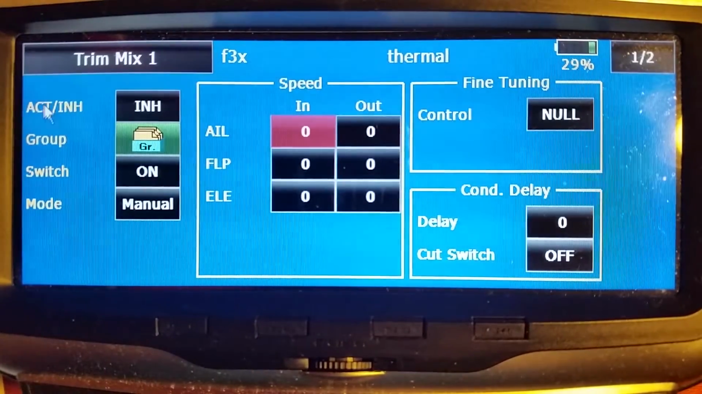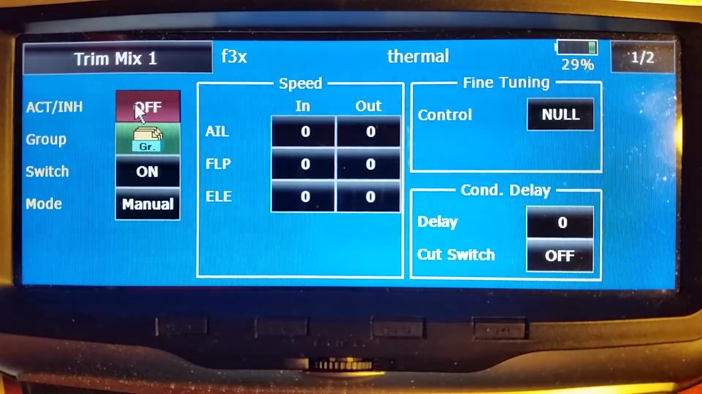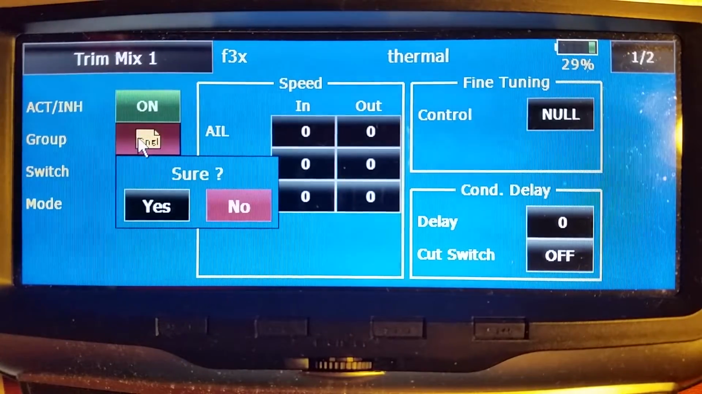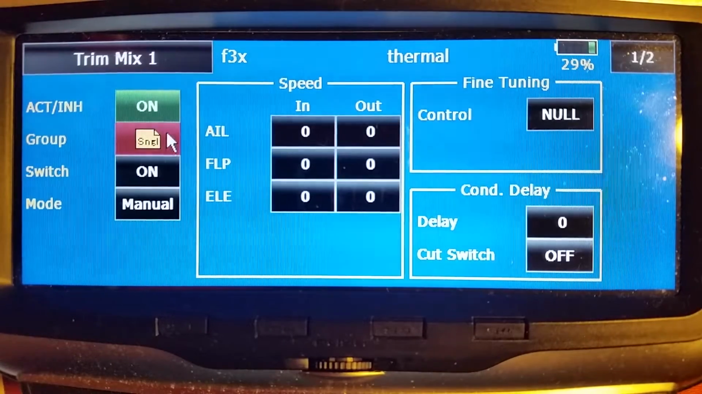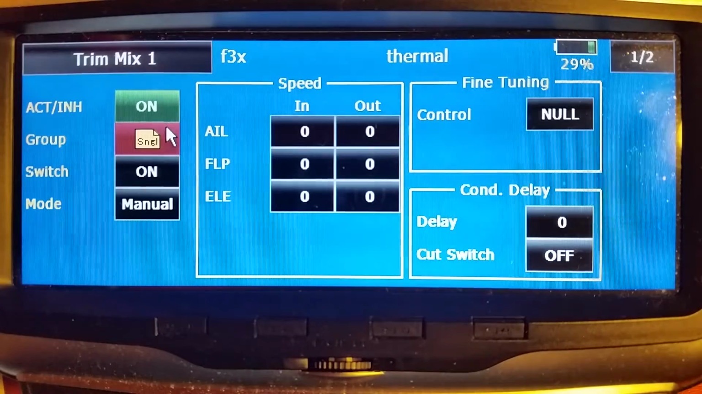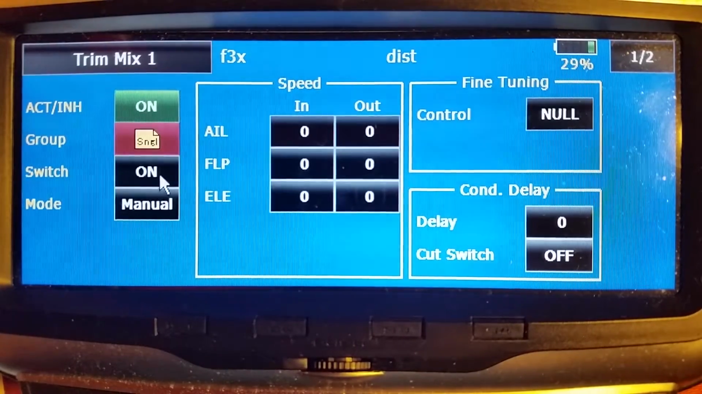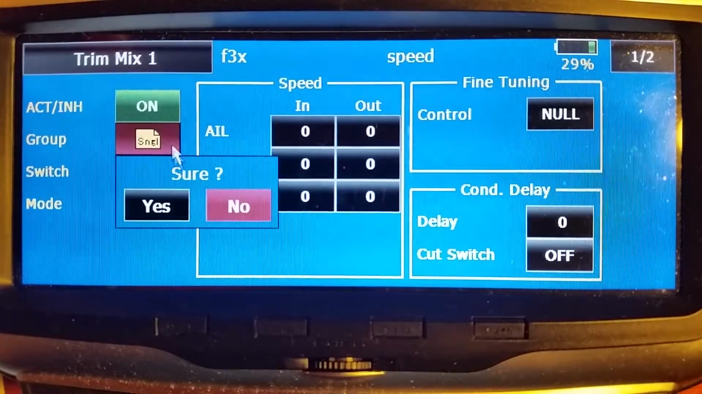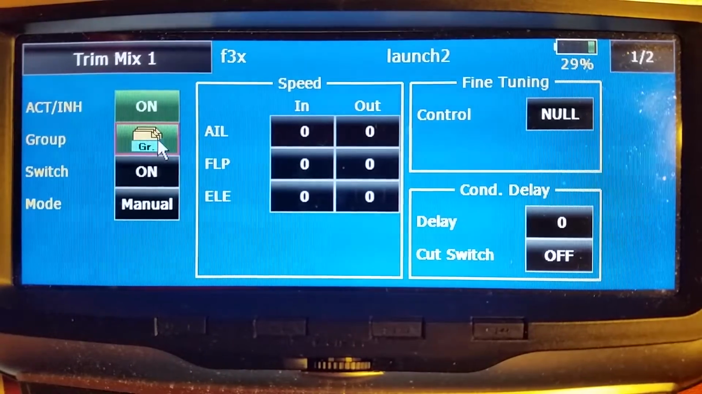So T18MZ, I'll activate it and I hit single. And this is now also very important. You need to do this on each and every flight condition.